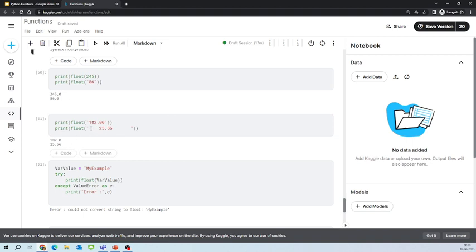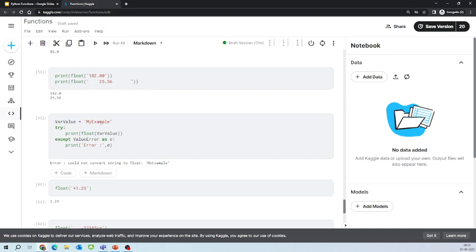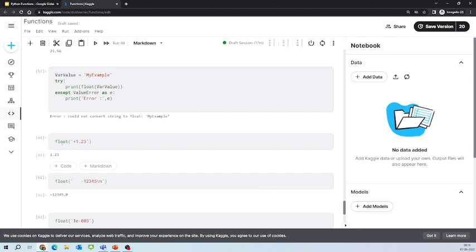If the string has some spaces before and after the value, it will still take only the value. And here we are taking a variable which is an alphabet which cannot be changed, and we try to change it to a float. It will give us an error saying could not convert string to float, and the example is my example. This will happen every time you try to convert something which is not a number.